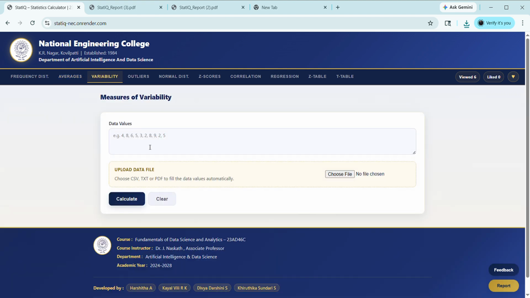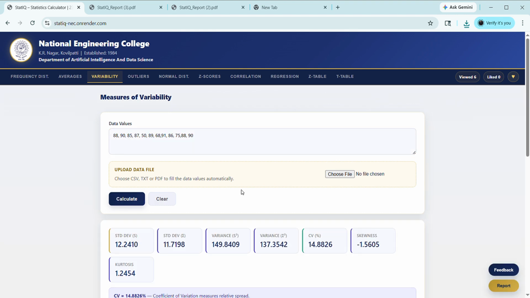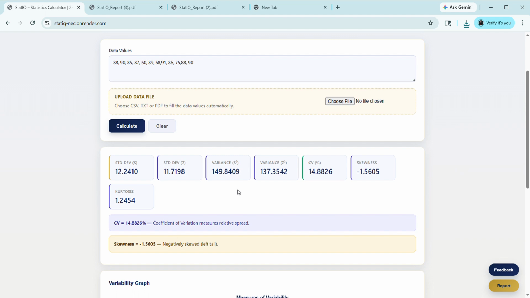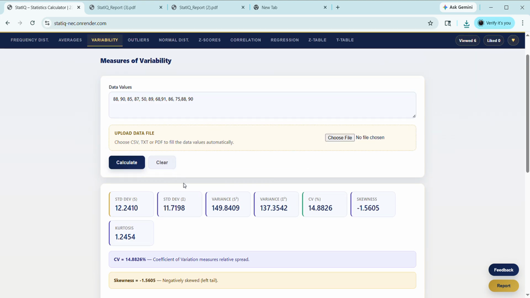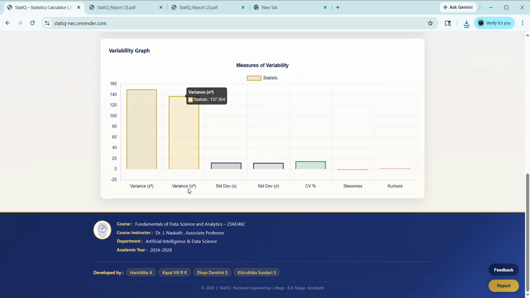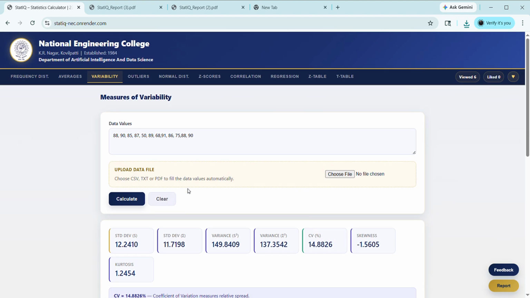The same for variability. To measure the variability, you give the same input data and calculate the variation and variability related details, that is, variance, standard deviation, mean, skewness, and kurtosis value, etc. All are defined clearly, and if you need future references, you can download the report also.